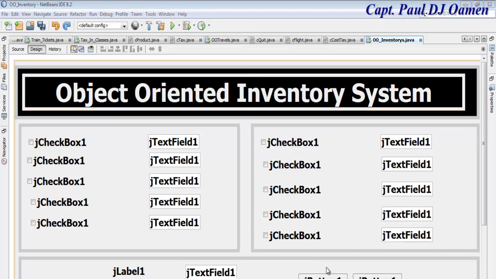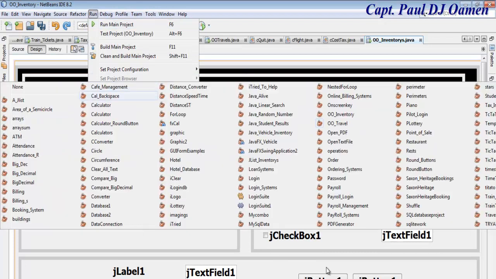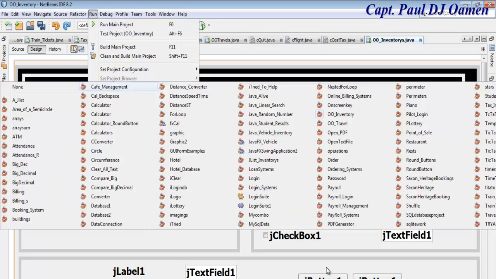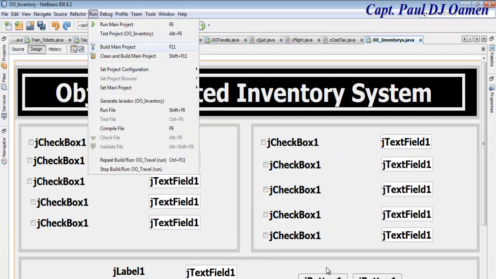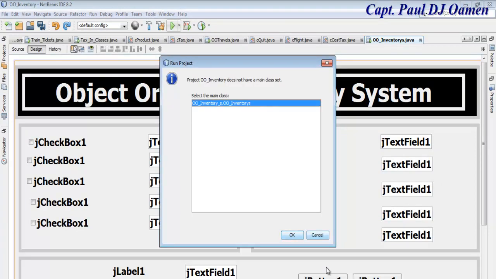Compile and run. Before I can run it, maybe we should come straight to the run property here, a dialog box. Set main projects. So let's look for it. There we go. OO inventory. Yeah. So I can now verify that it's selected anyway. Yeah, it is selected. You can see it. So I can now directly run it. Here, running it for the very first time. Click on OK.